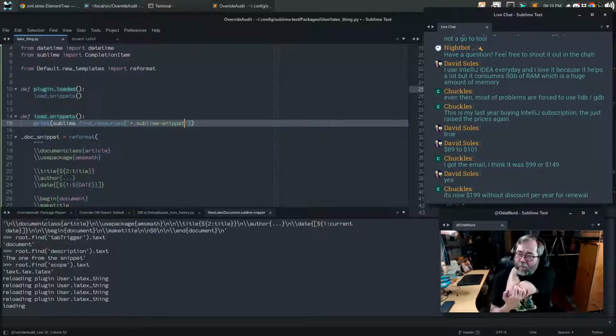$199 without discount per year for renewal. Wow. Now, the prices of these sorts of things are... As a software developer myself, I write software. I want to get paid. So I don't begrudge people wanting to sell their stuff.